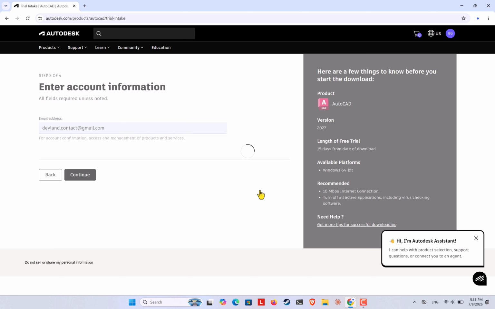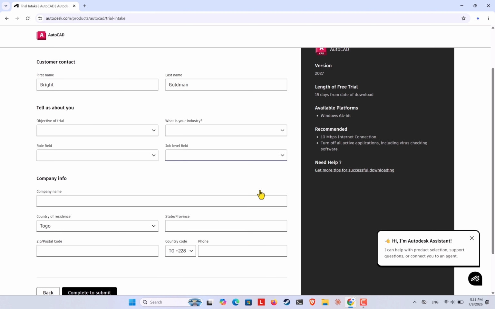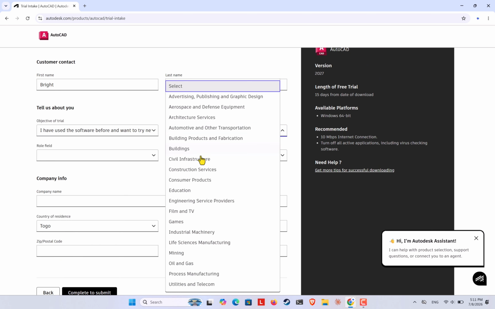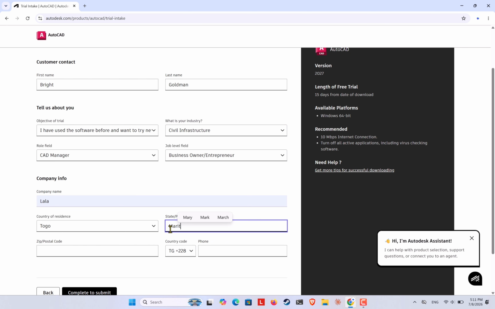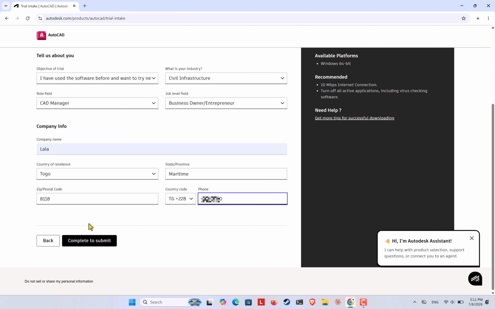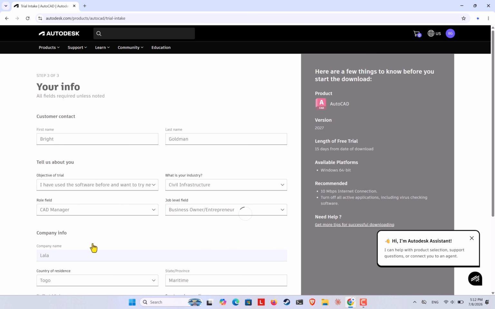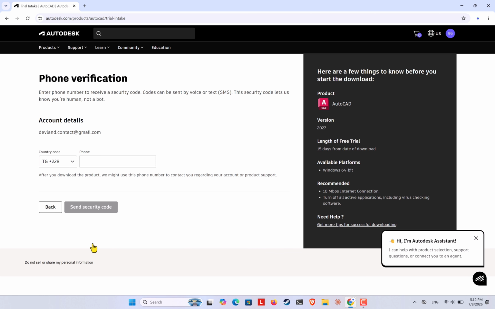Once you're signed in, Autodesk may ask you to complete your profile. Add the required information, such as your industry, role, company name, phone number, and address. After filling in the form, click Complete to submit. Autodesk may also ask you to verify your phone number. If this step appears, enter your phone number, wait for the verification code, then type the code into the verification box. Once your phone number is verified, click Continue.